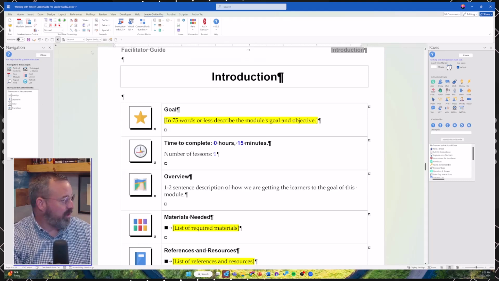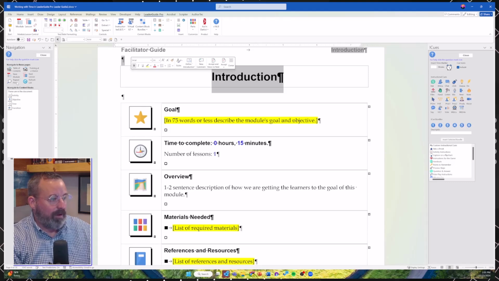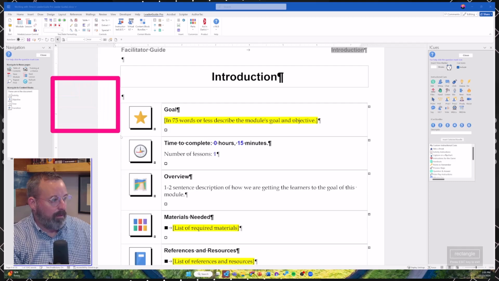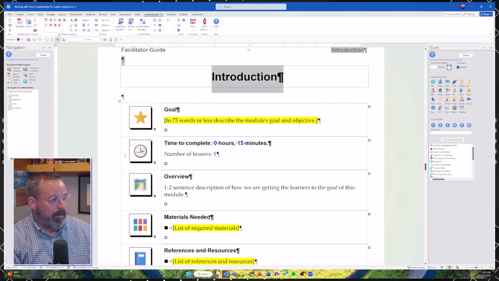This page here will end up with the time to complete, 0 hours, 15 minutes, where we see one lesson. LeaderGuide Pro will capture timing there based on what we've put in at the lesson level. It carries it up to the module level, and from the module level up to the program timing level.